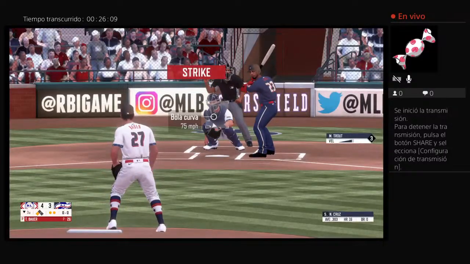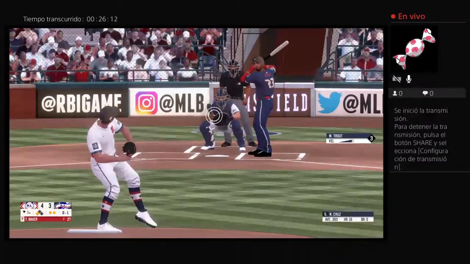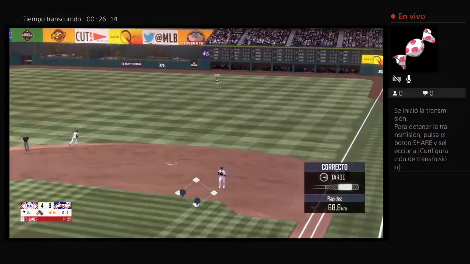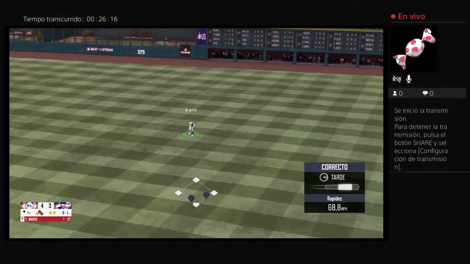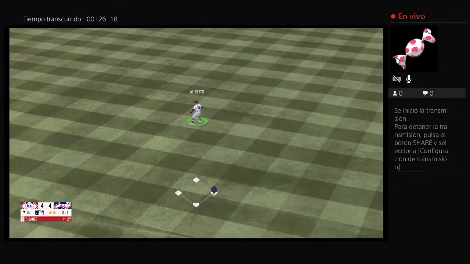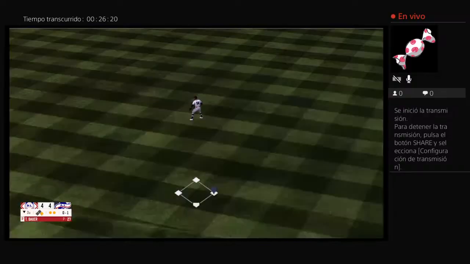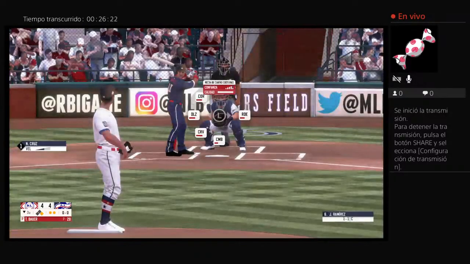Right down Broadway. 0-1. And he lines one to right field. Ball drops in, and that's a base hit. And it's all tied up, and it's a 4-4 ball game.